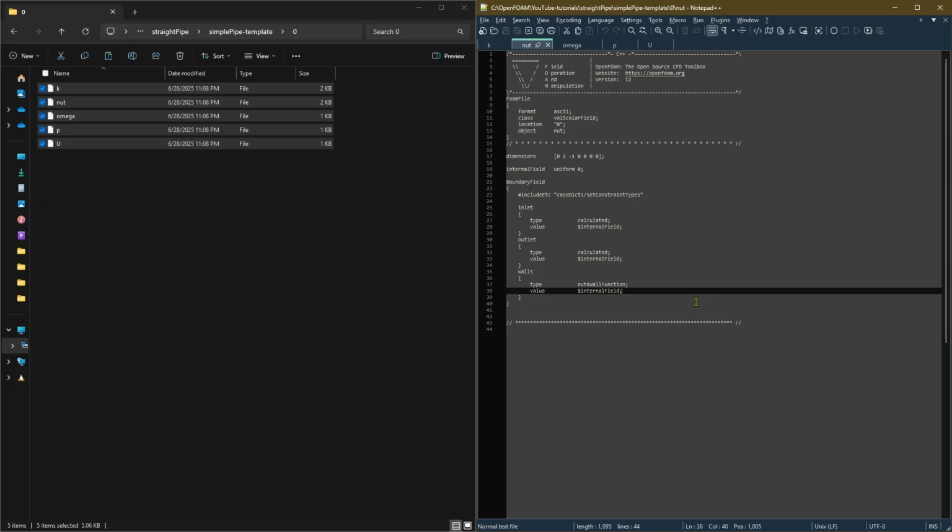Now, next we have nu-T. Nu-T is essentially your turbulent kinematic viscosity. This is the property that we are trying to solve for. The units here are meter square per second, initialized at 0.